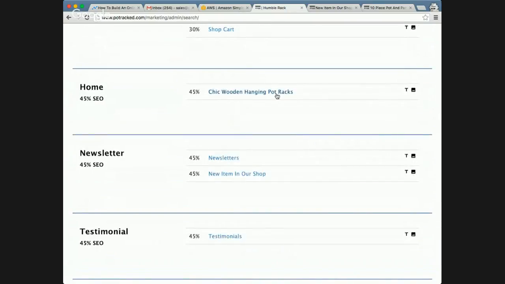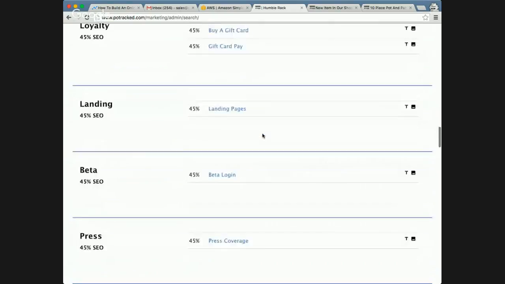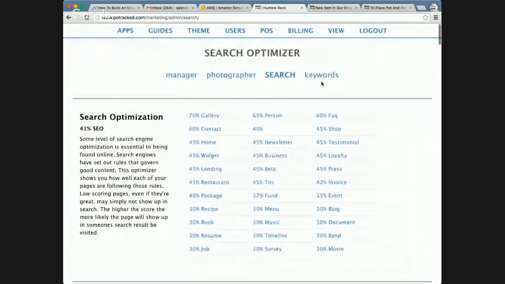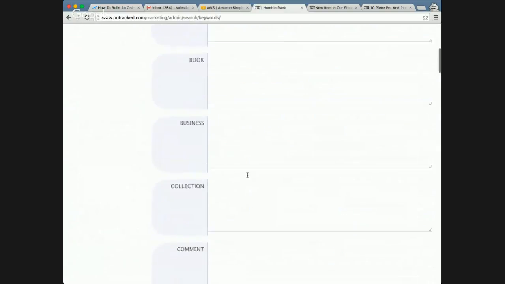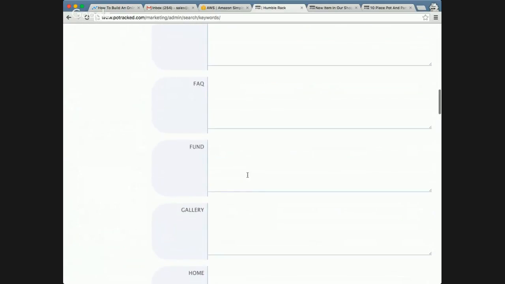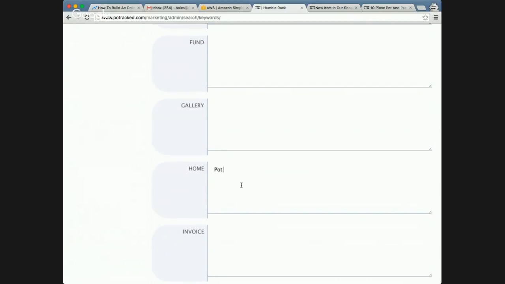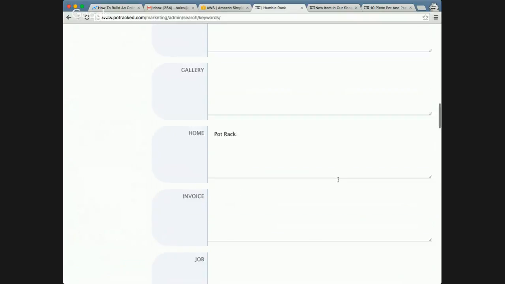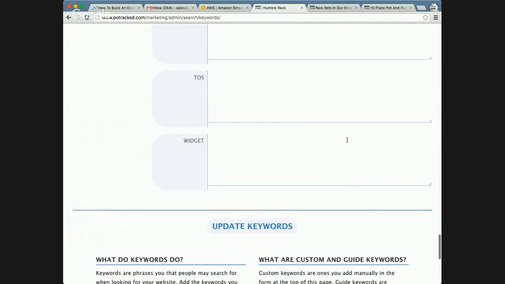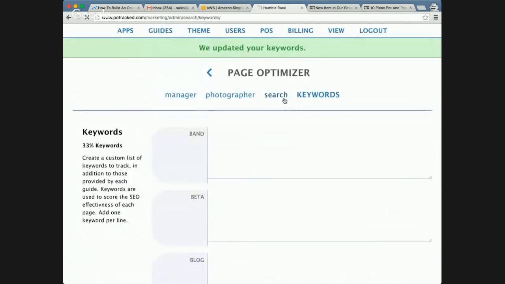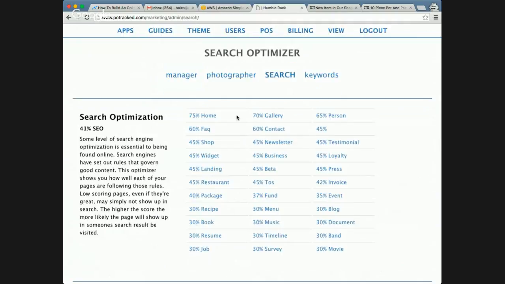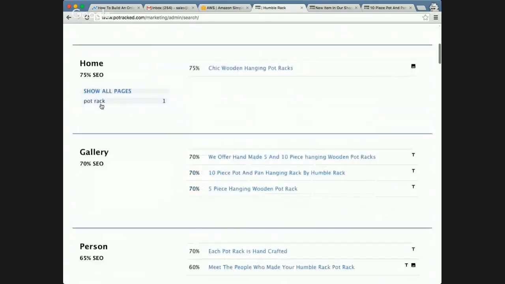The home page, same thing. We can actually add keywords to each of these sections. So we can go in here and say, all right, for the home page, we can say pot. That's the keyword we want to rank for, want the home page to rank for. So we'll do that. And then when we go to search, that's been updated in real time so that when we actually do find the home page, it says that we do have the keyword pot rack and there's one page that has that word in it right here.